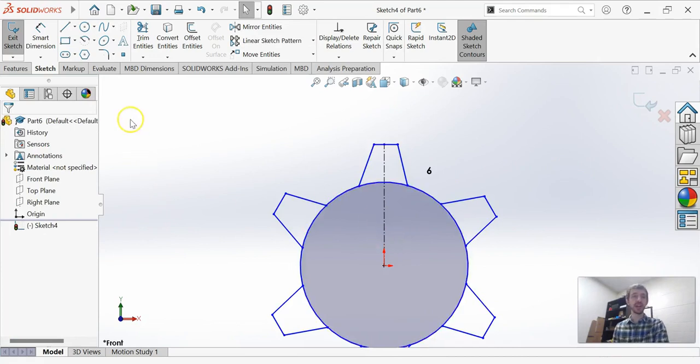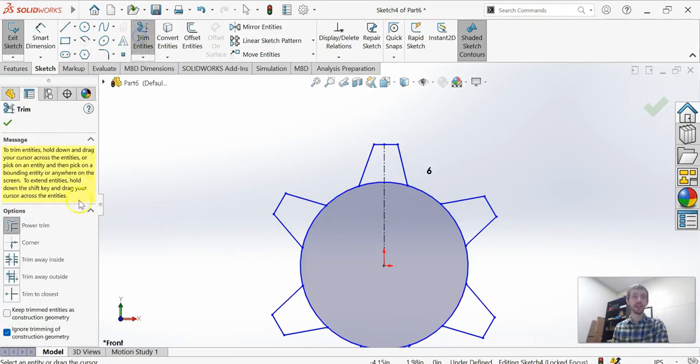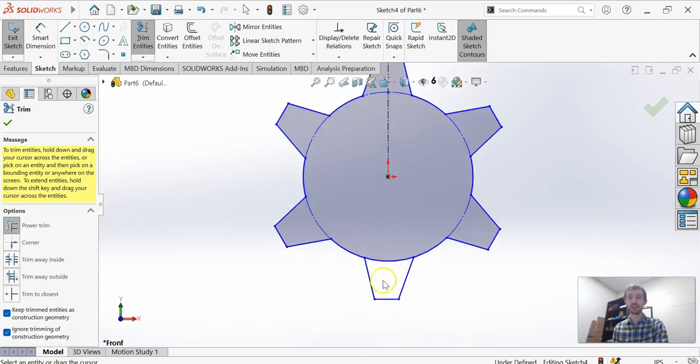Now here's what I'm going to do. I am going to start trimming again, but this time I'm going to ignore trimming with construction geometry, and I'm going to keep trimmed entities as construction geometry. Whatever I trim will turn into construction geometry. And you're wondering, like, why would that matter? Why would that be important? In some cases, it's not.